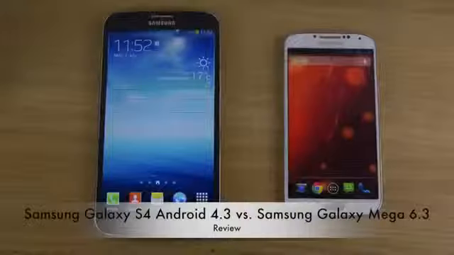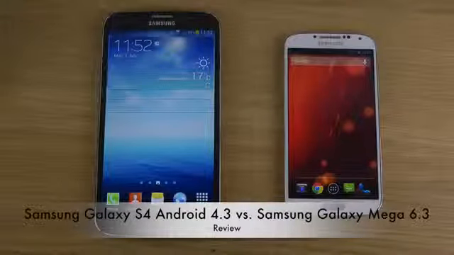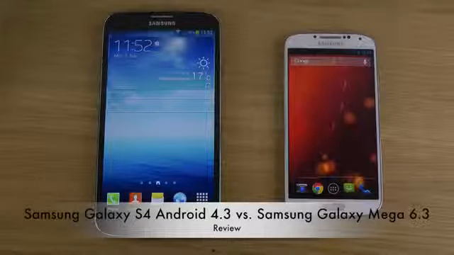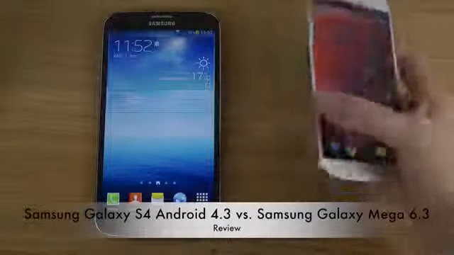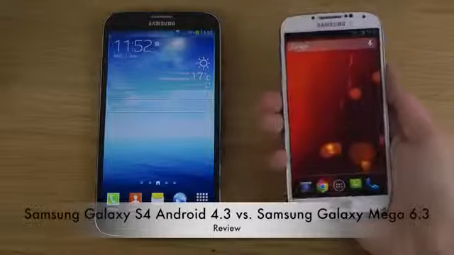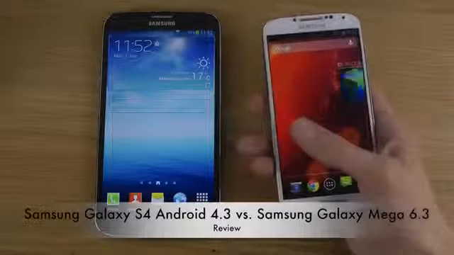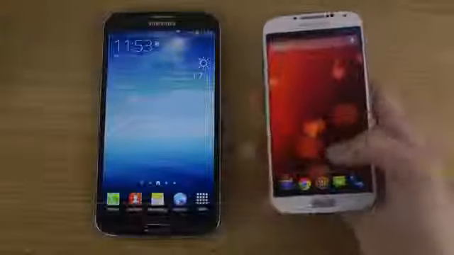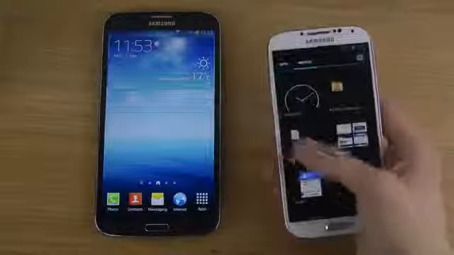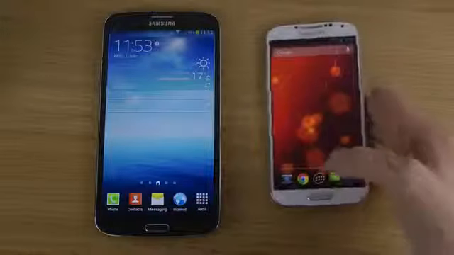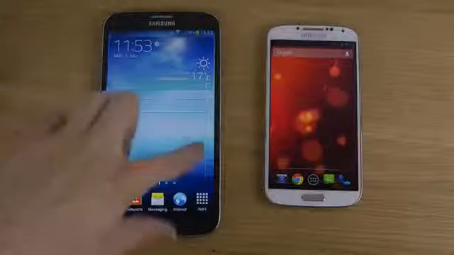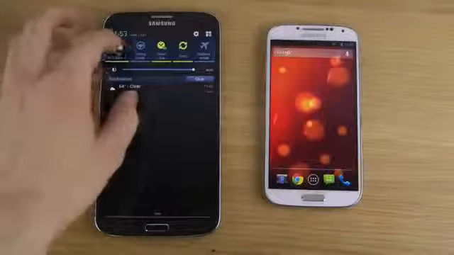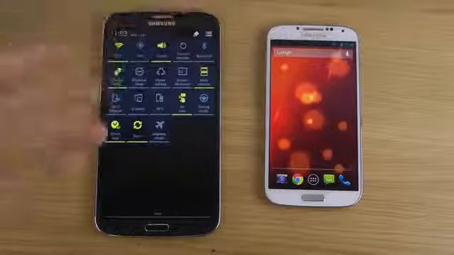Hey guys, so today I want to do a quick little comparison between the Galaxy S4, which has Android 4.3 installed on my device, the Google Edition firmware that you can install on the GT-I9505, and on the other side, my Galaxy Mega 6.3, which of course has Samsung's own TouchWiz UI installed.